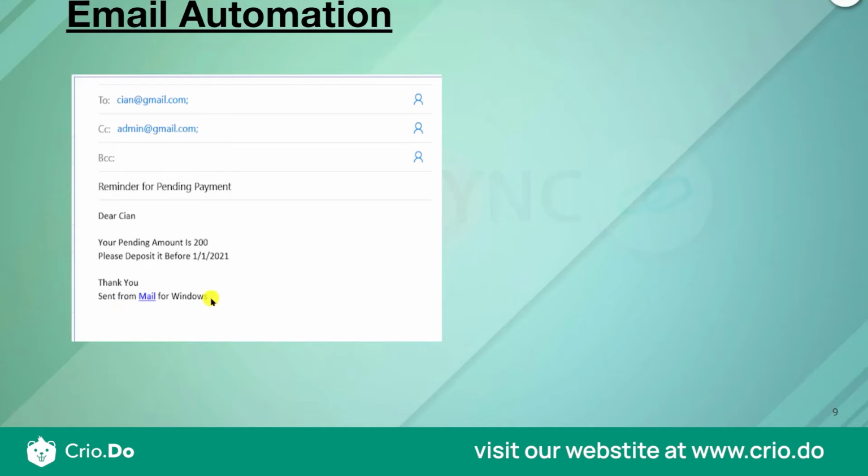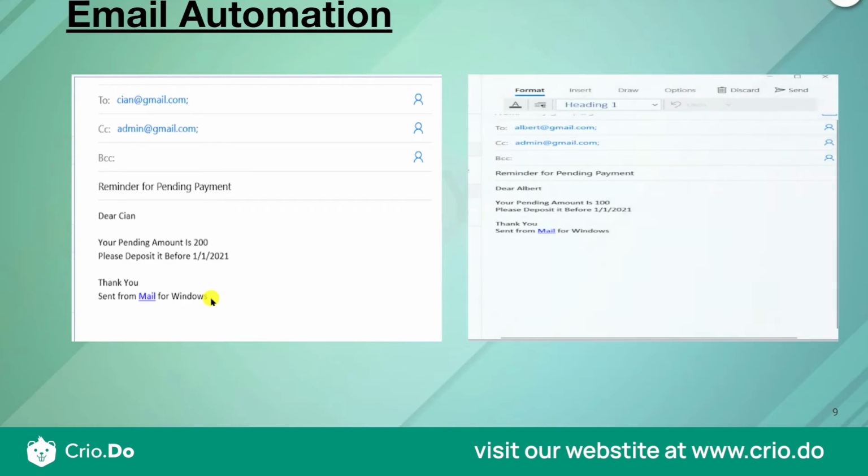Thank you. That's it. And in another email, I have another email ID. CC is the same, and the subject is also the same: Reminder for pending payment. And here it is Dear Albert, your pending amount is again 100. Please deposit it before 1/1/2021. Thank you. So what is changeable now? Here the address for To is changeable, and then the person's name is changeable, and this amount is also changeable. Rest everything is the same. So this is my email customization example.